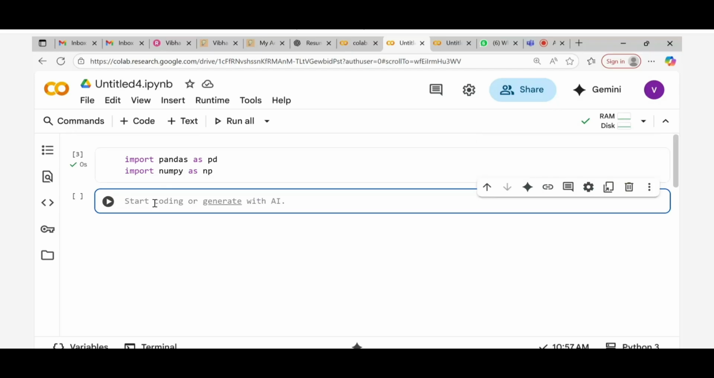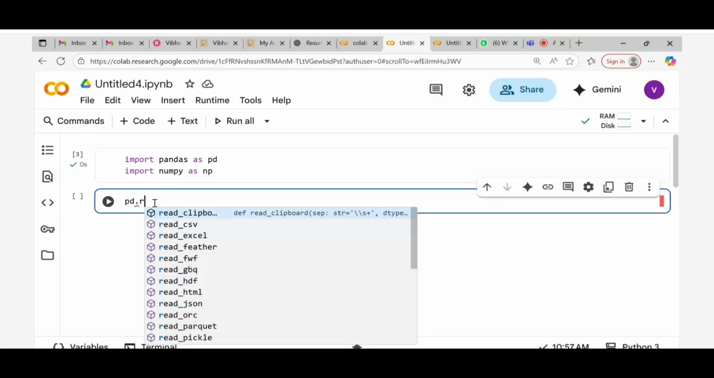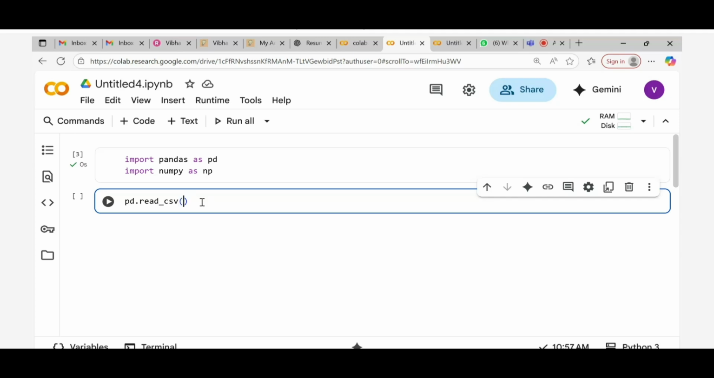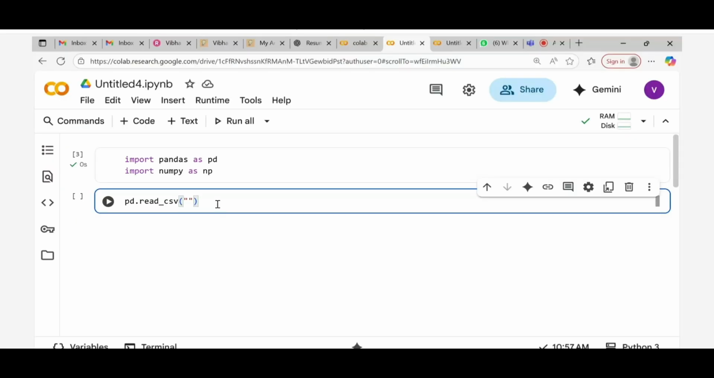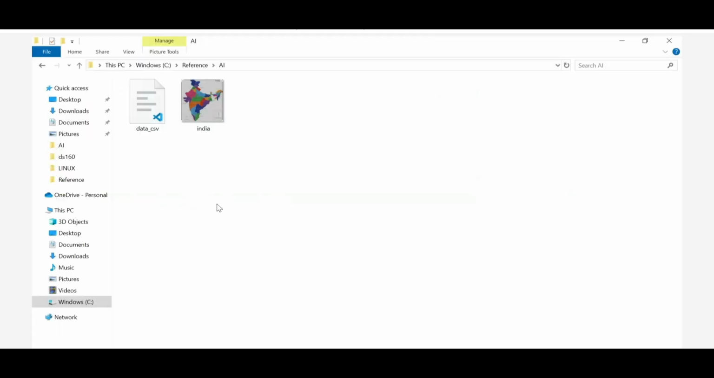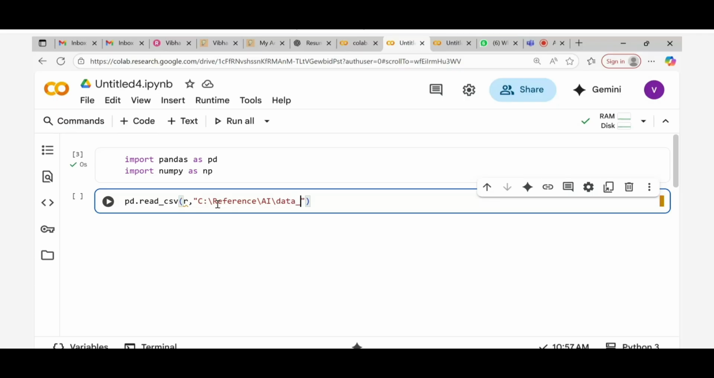In pandas, let's say pd dot. Here we have an option to read CSV file. If you see here, this is to read a CSV file. So we can read the CSV file here, and here we can use the file to read it. There are some more options that we need to provide. Data underscore CSV dot CSV.